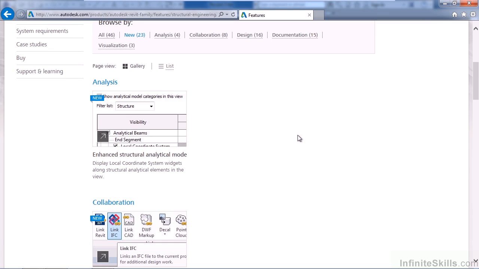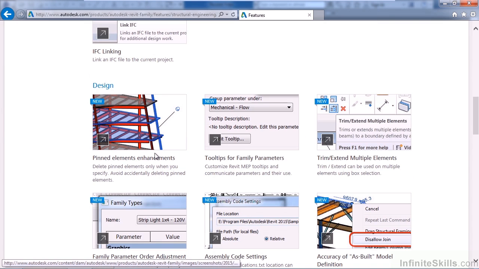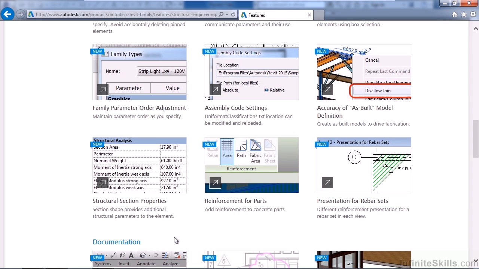In the analysis area, we have enhancements for the structural analytical mode, collaboration, IFC linking. In design, there's been quite a few. Pinned element enhancements, tooltips for family parameters, trim extend multiple elements. We have family parameter order adjustments, new settings for assembly code, the accuracy is as-built model definition, structural section property updates, new reinforcement for parts, also new presentation for rebar sets.